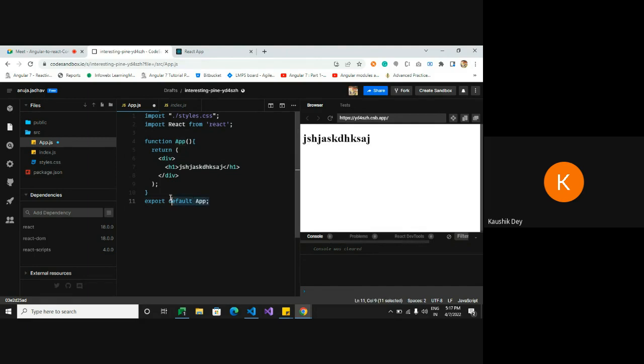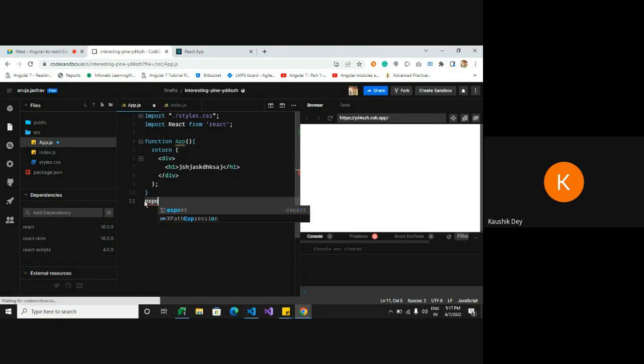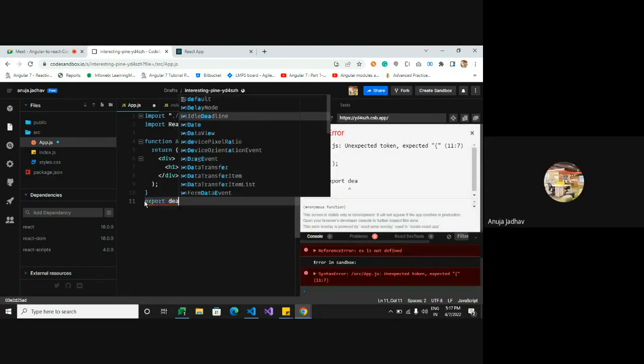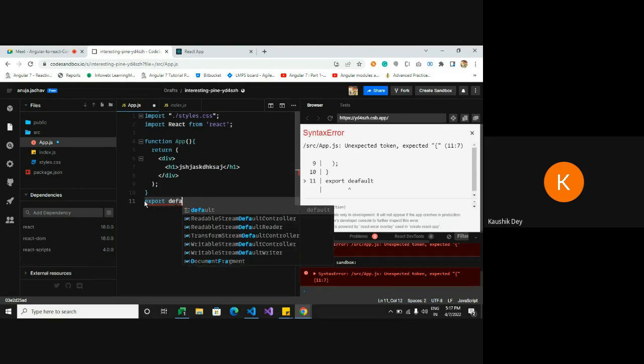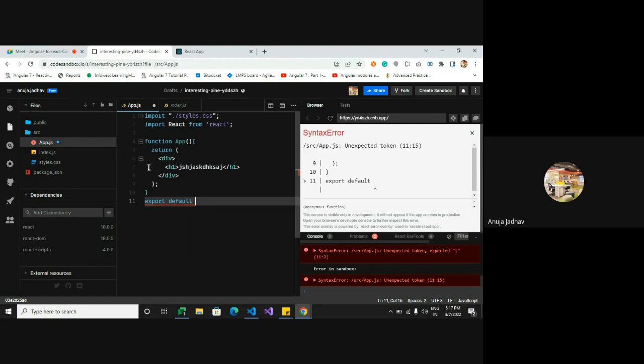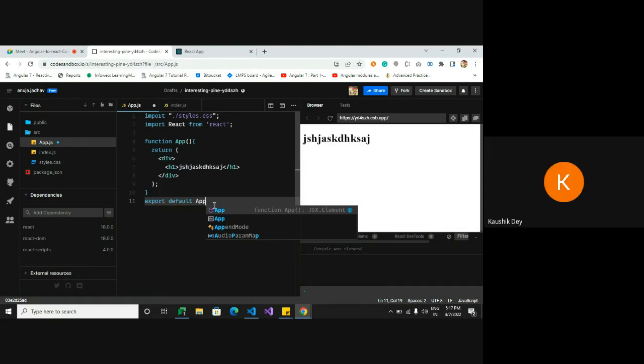Remove that line and write export default function name. Export default function. Function name is app, right? What can I write? No. Inside, in the line. Add this one and add before the function. Okay.